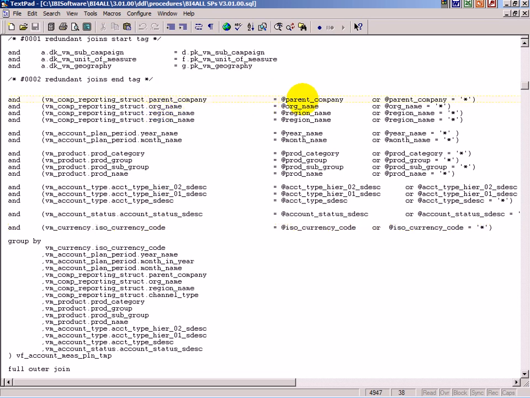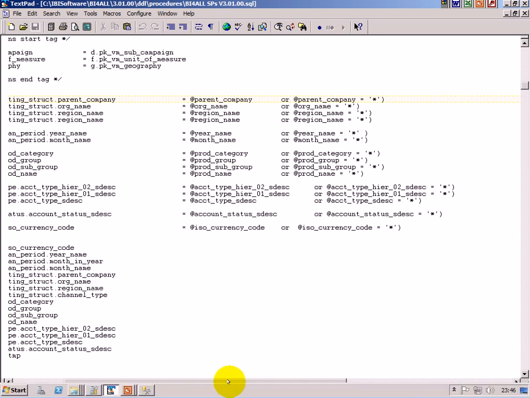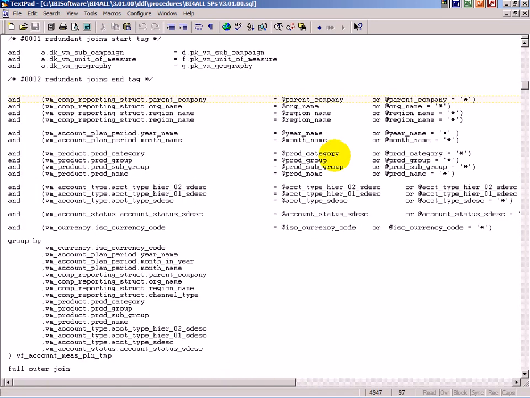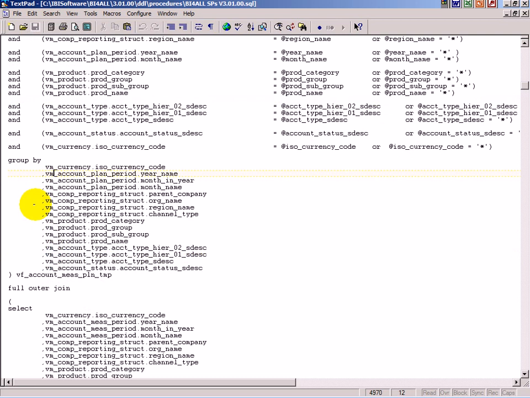So we're saying that the parent company equals the parameter of the parent company, or the parent company equals star. So you can see by this structure that any parameter that is a star coming in will automatically resolve to true, and most databases are smart enough to remove the constraint at parsing time. So that shows you how that's done.